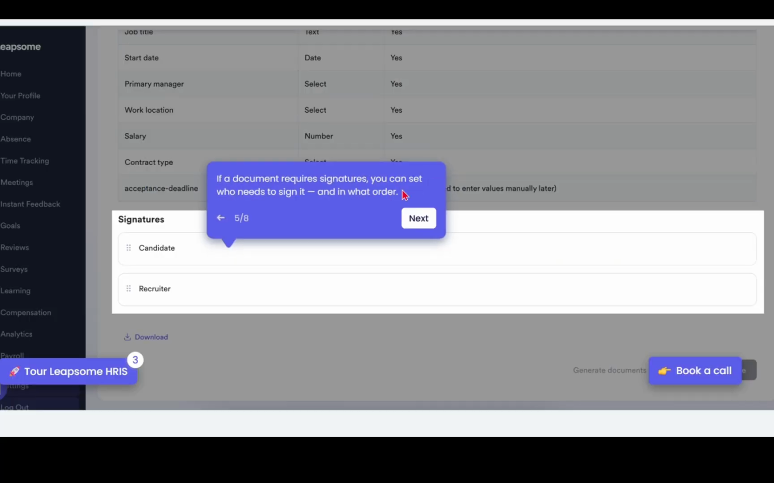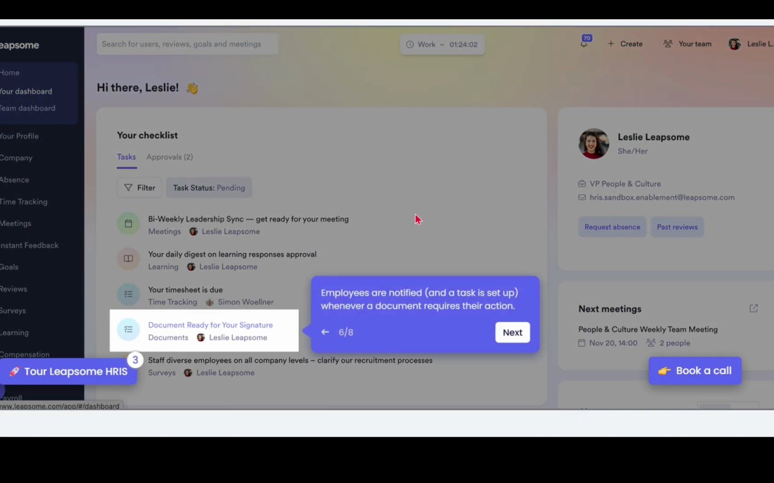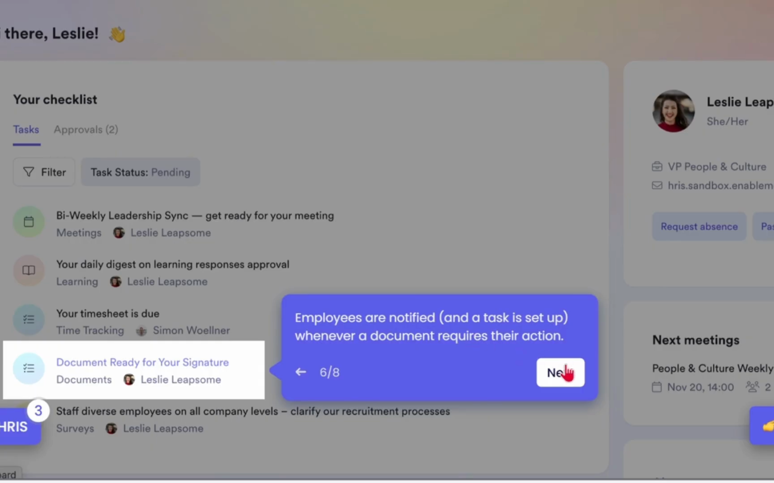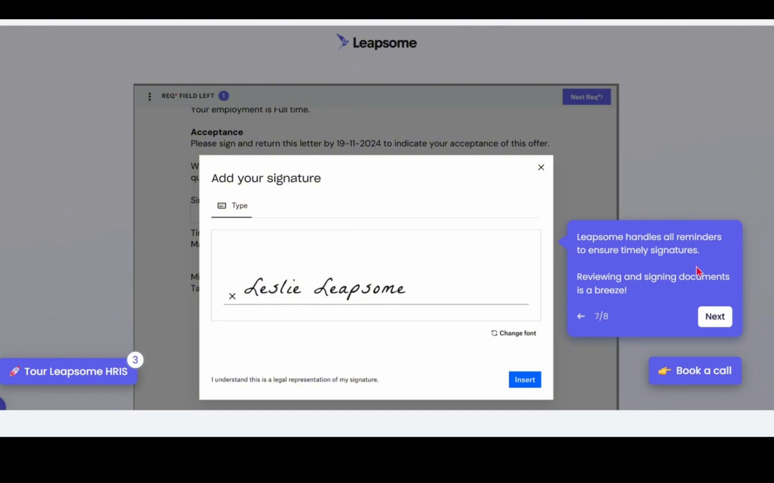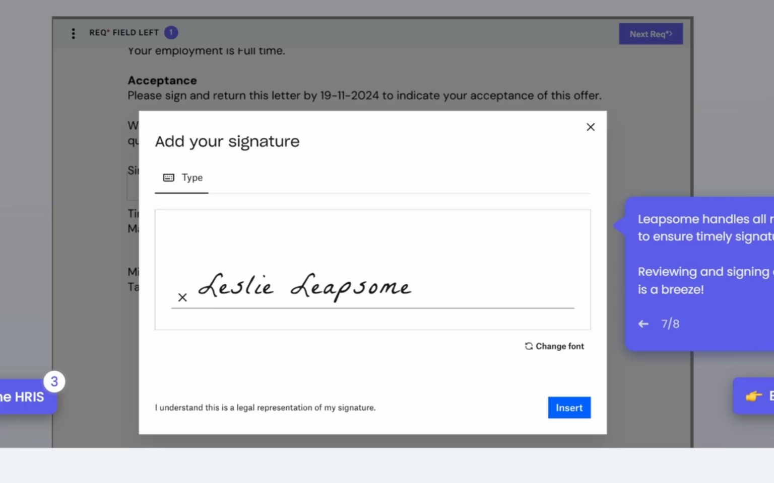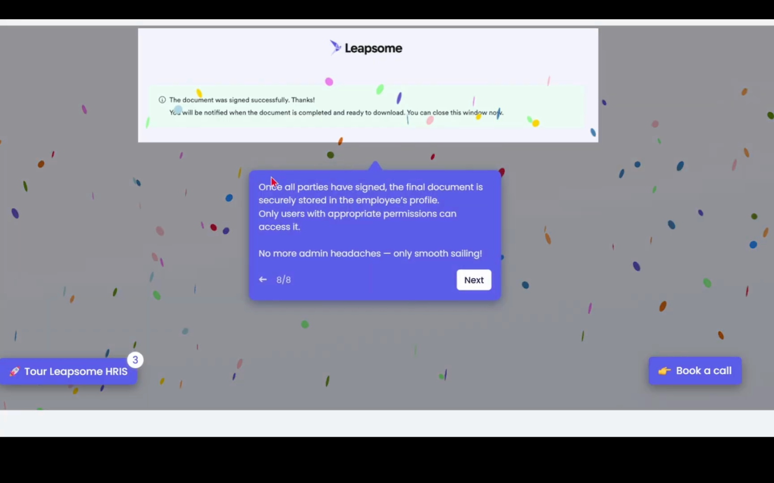And if a document requires signatures, you can set who needs to sign it and in what order. Okay, and then employees are notified whenever a document requires their action. And here Leapsome handles all reminders to ensure timely signatures. Reviewing and signing documents is a breeze. And lastly, once all parties have signed, the final document is securely stored in the employee's profile. Only users with appropriate permission can access it. No more admin headaches, only smooth sailing.